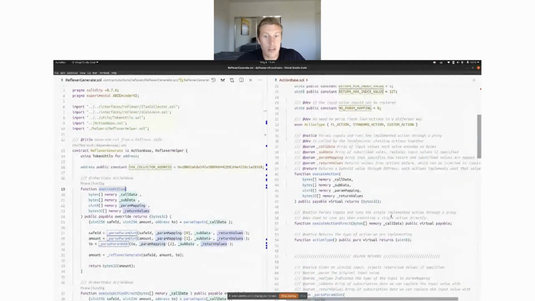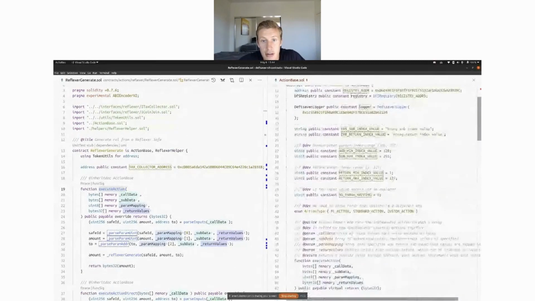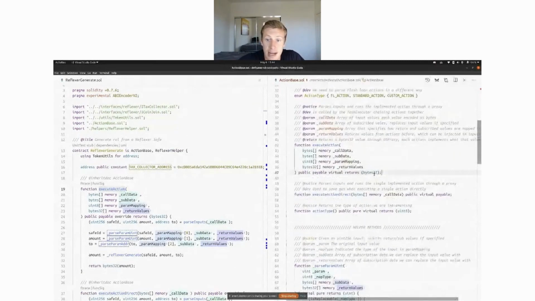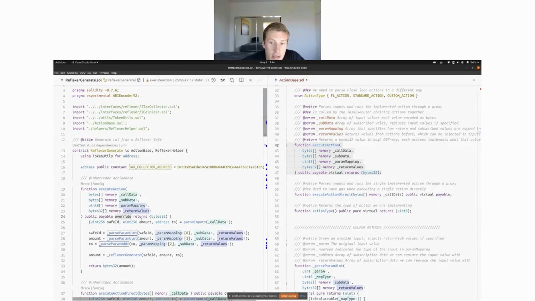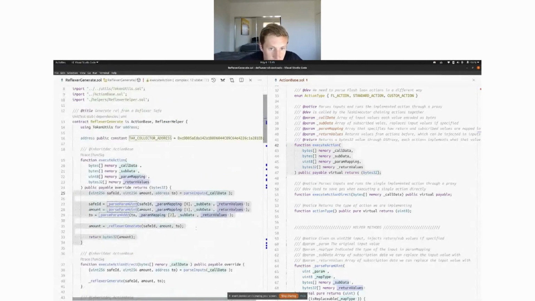Okay, cool. So it looks like from this inherit doc, their execute action has bytes memory call data, sub data, param mapping, return values, public payable, virtual returns. So this is override, which essentially means that you have this interface of this action base, and our contract here on the left will override this function so that this internal code is executed.